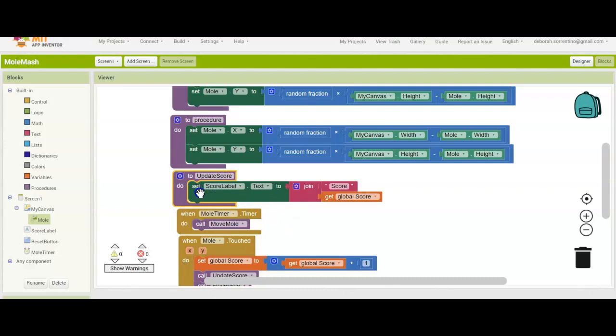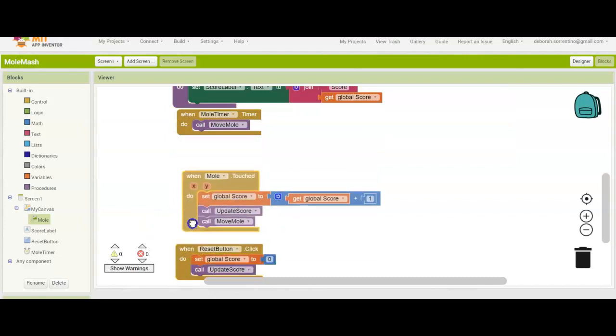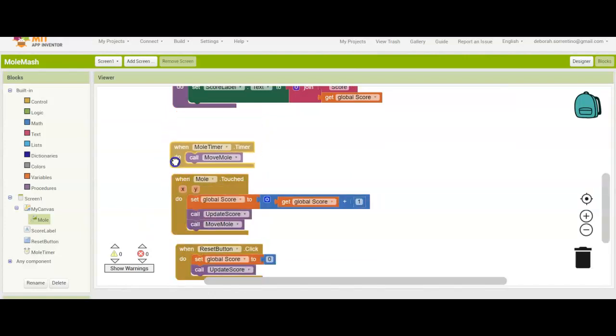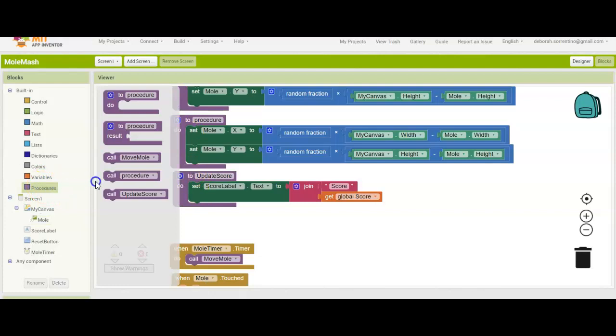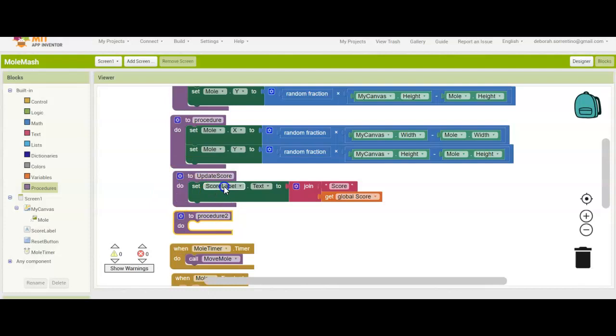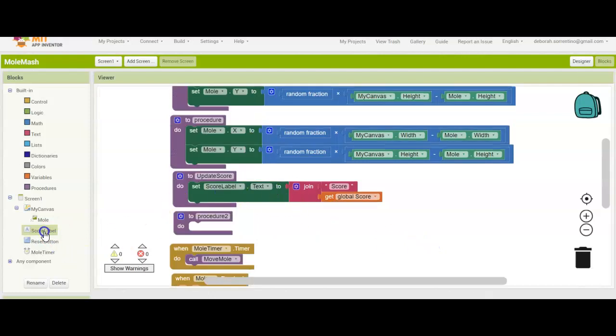Again, some of these are really pretty straightforward. I'll try and do this one real quick. Again, you have a procedure here, and this time you're working with the score label. So you want to choose the score label. I'm sorry, set text.